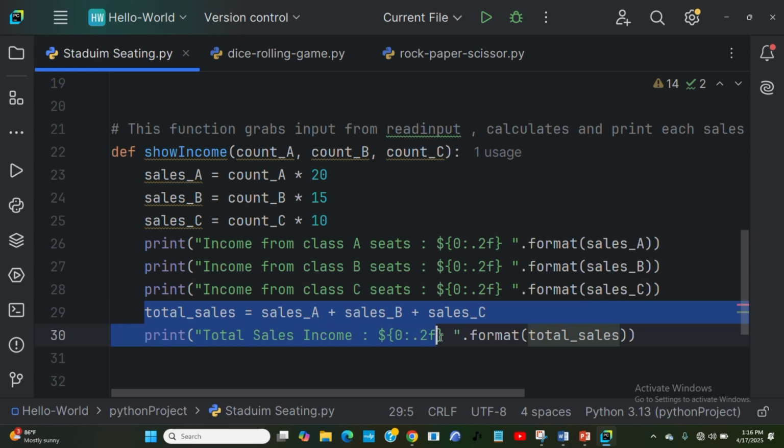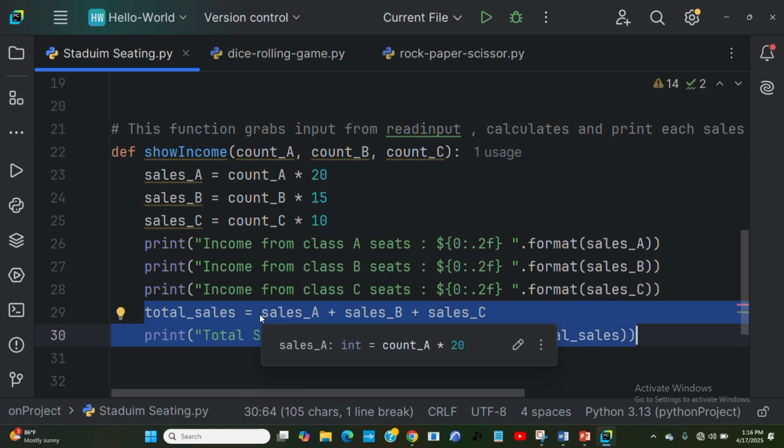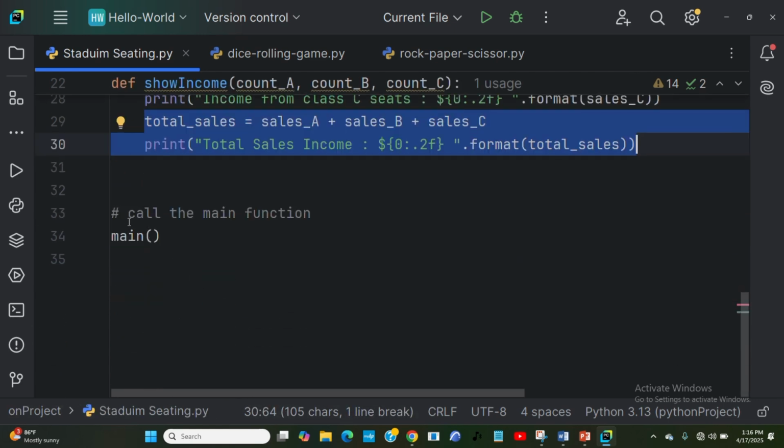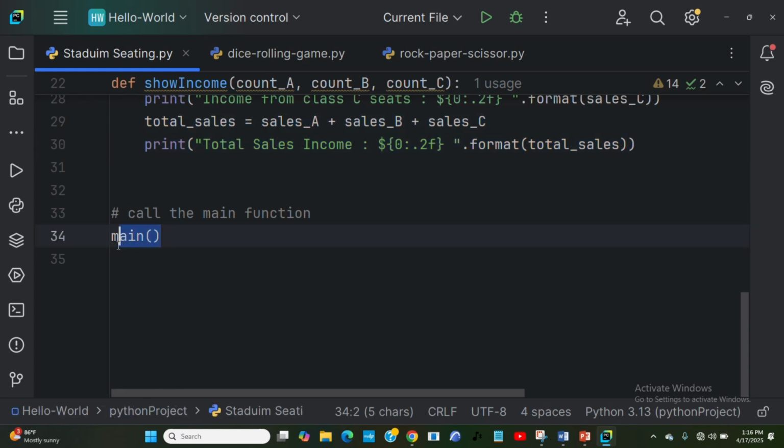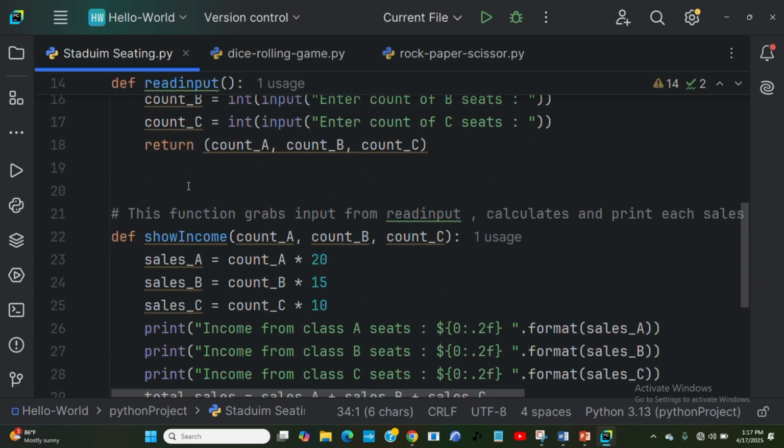And then we now call the main function. We are now calling the main function, because when we call the main function, everything is going to be called. Now what we are going to do is run this program, this project. Let's run the code. You get it? And then we see the outcome as I explained earlier.